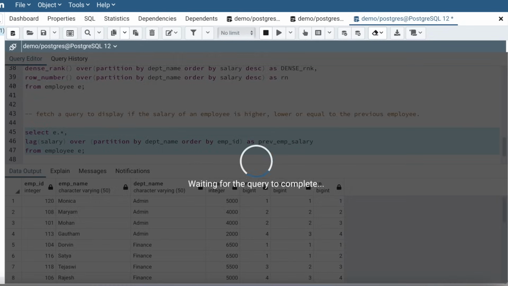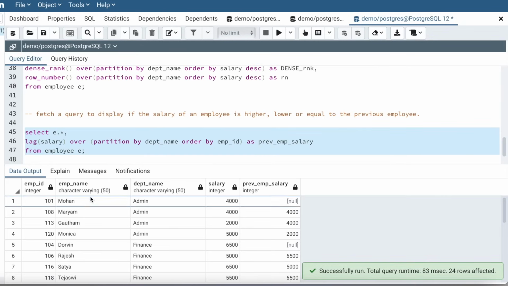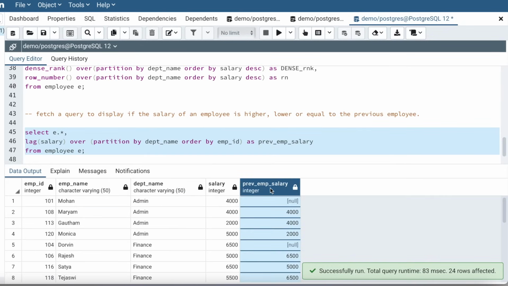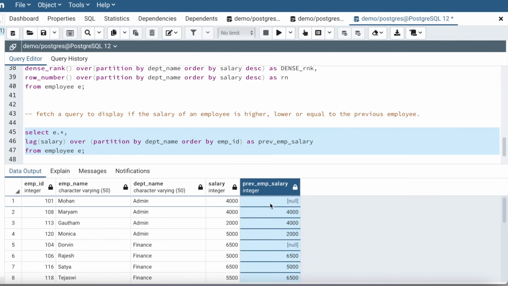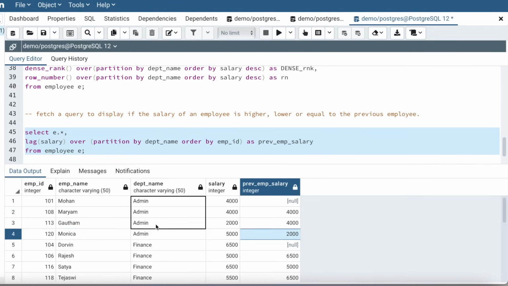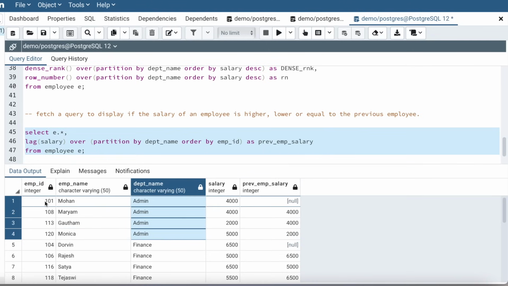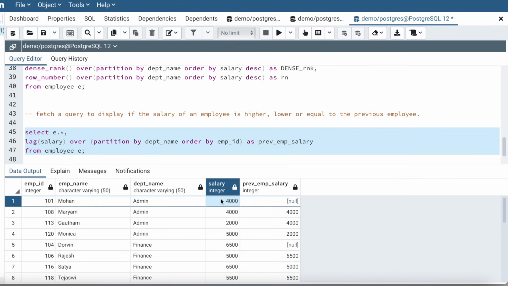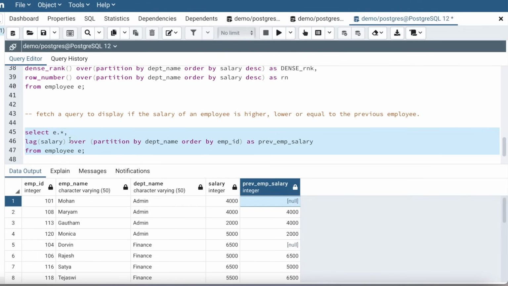Now if I execute this query, you can see that in this new column, the previous employee salary, it's actually going to fetch the salary of the previous record. In this case, I have partitioned the data based on the department name, and then sorted it based on the employee ID. In the first record, the employee ID is 101 and the salary is 4000, but there is no record previous to this. So by default, the lag function will return null because there was no previous record.